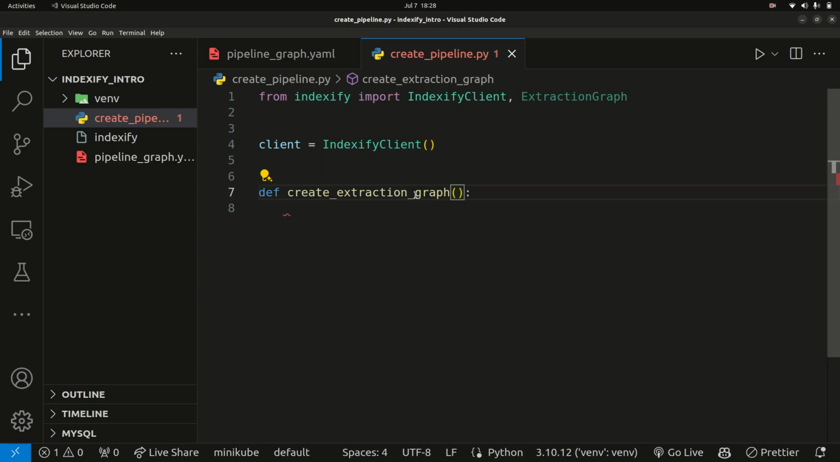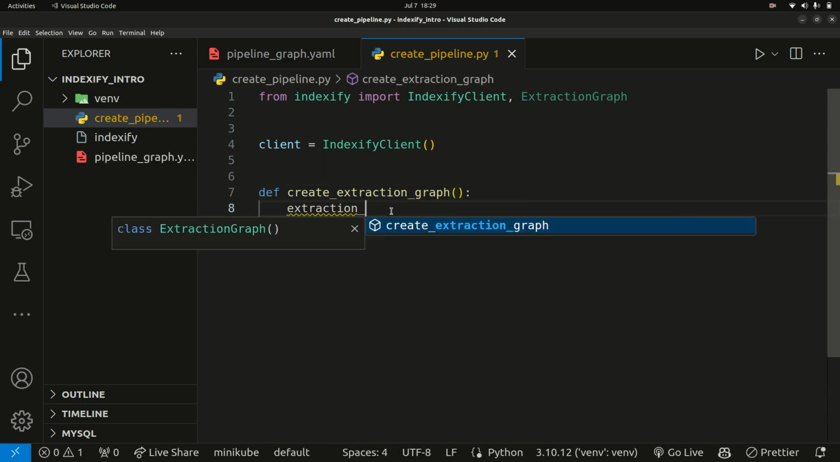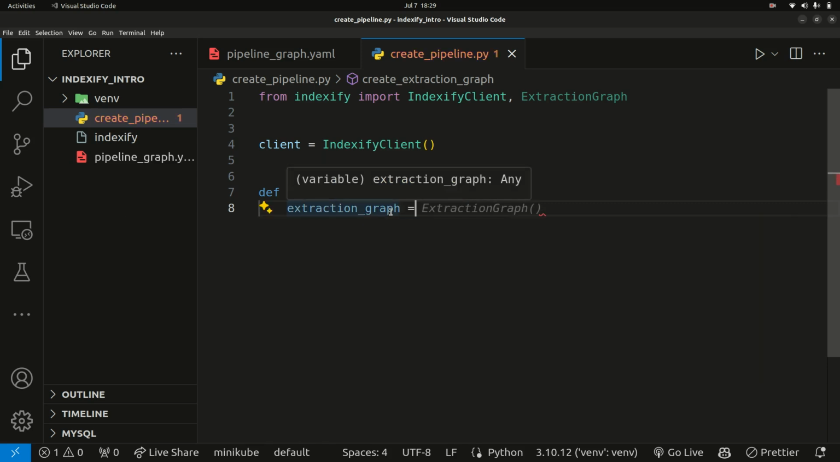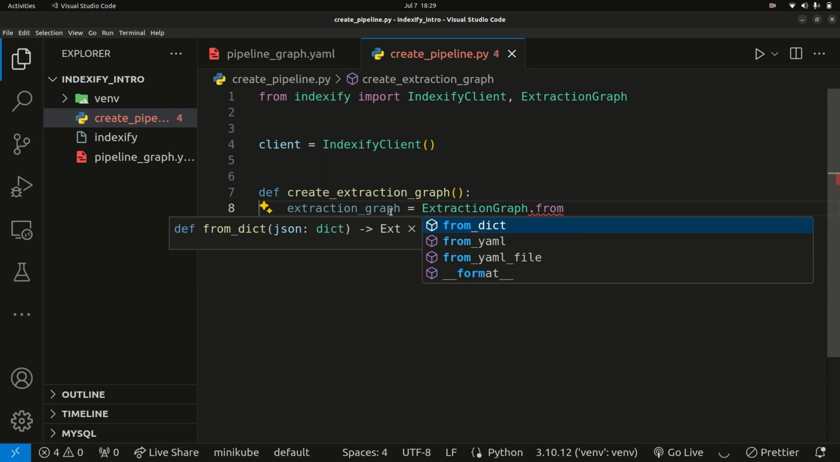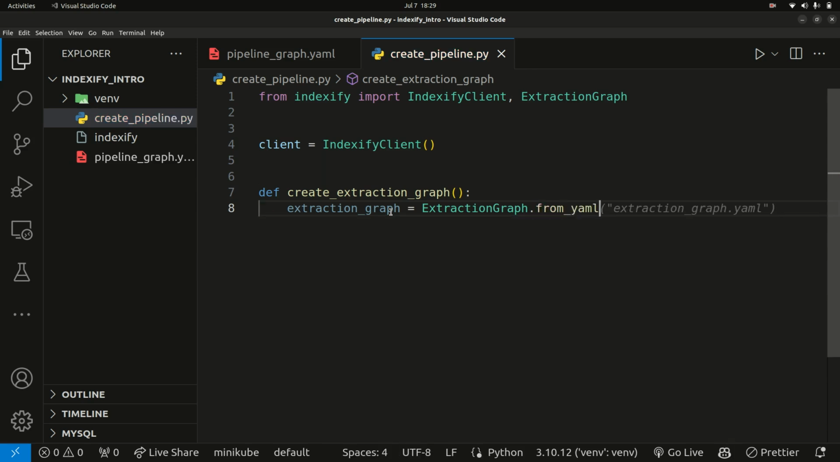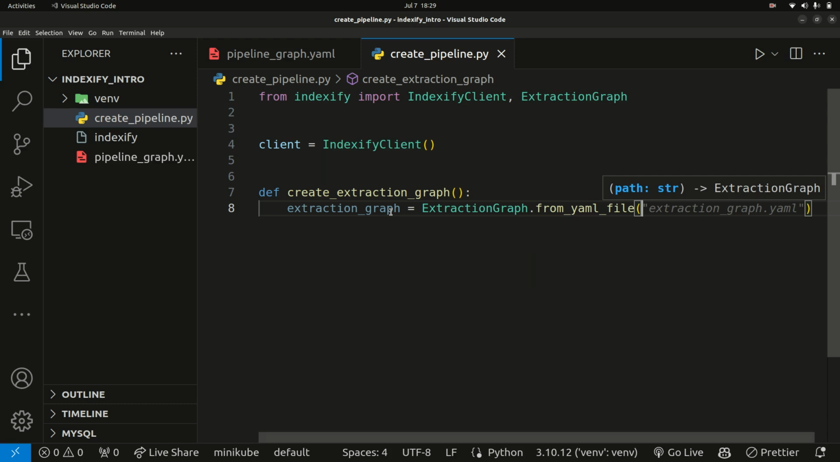So create graph right there, create extraction graph, and you're going to say extraction_graph equals the ExtractionGraph dot from_yaml_file, because you're using a YAML file. You can also use a dictionary if you want to. You're going to go ahead and pass in the following.